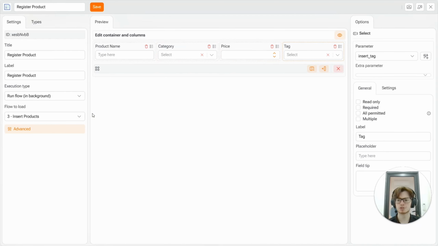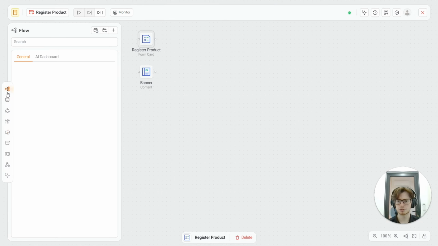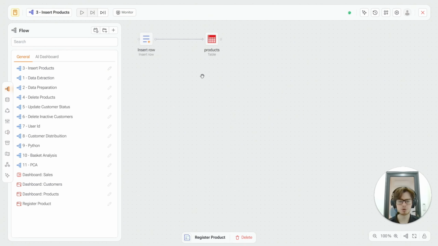And the other thing I want to focus on is that for the execution type, instead of refresh current flow, which I think we showed off last time, we have the run flow in background selection checked, and the flow we're loading in the background is this insert products. So let's check out that flow just to see what's going on there. Going back to flows and insert products.